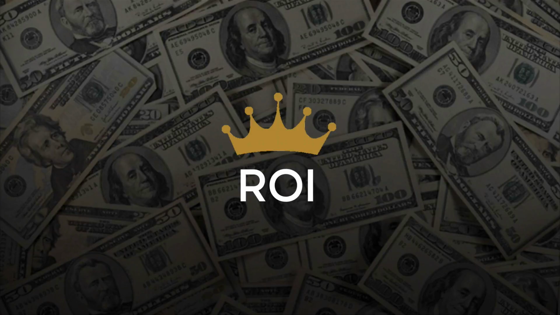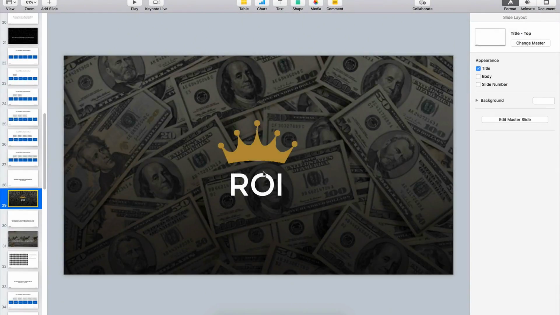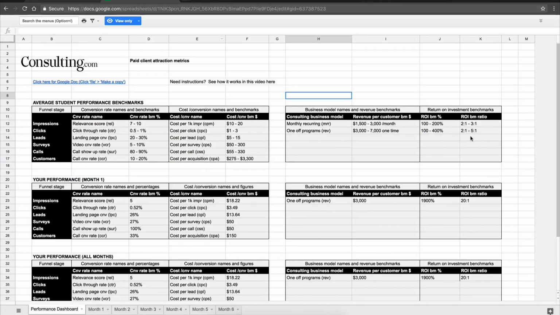Like I said, the reason we want to calculate all of those numbers is we want to know our ROI. I'll just go back to the screen real quick. So it calculates our ROI over here. Most people's ROI benchmark is between 100% and 200%, which means they're getting a 100 to 200% return on their investment. If they're spending $100 on ads, they're getting back between $200 and $300. We call that a 2-to-1 return or a 3-to-1 return as a ratio.